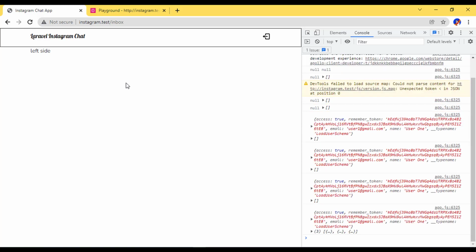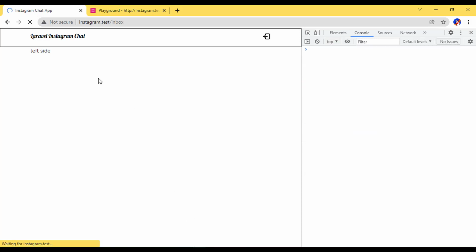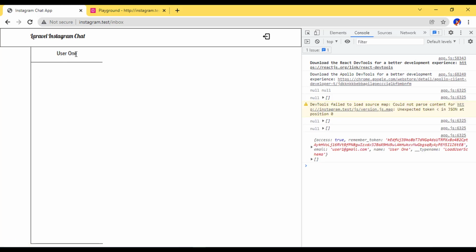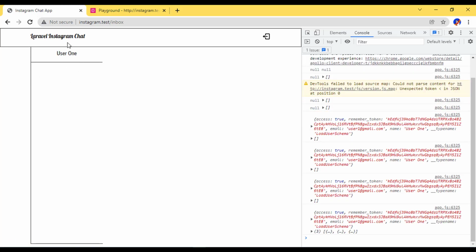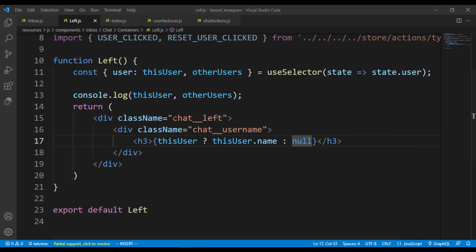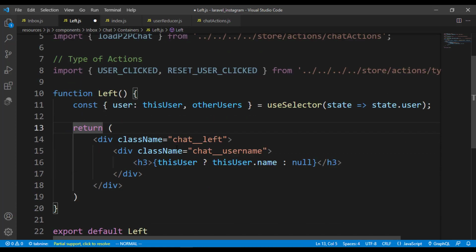That's still not showing up, and I think I can just refresh. So right away you can see we now have user 1. So if we log in with other users, we should definitely see the users over here. So let me just clear this out. I don't need this console.